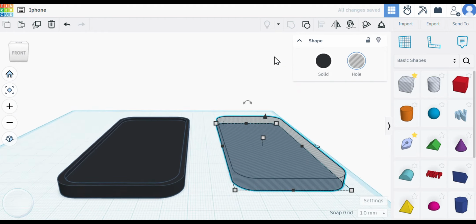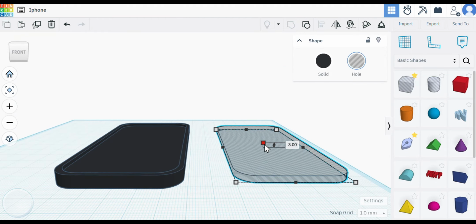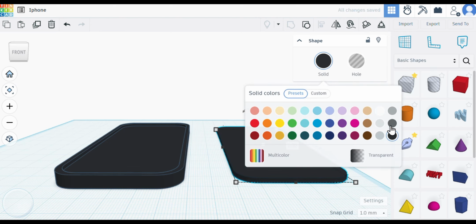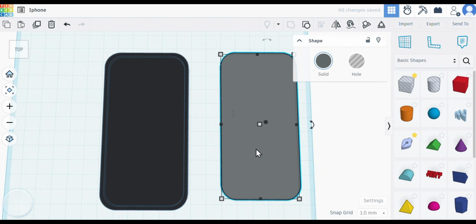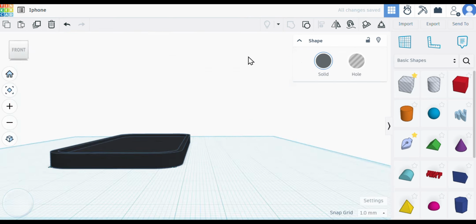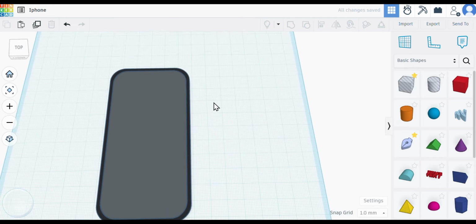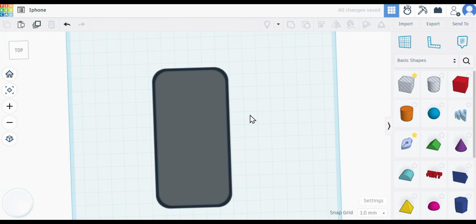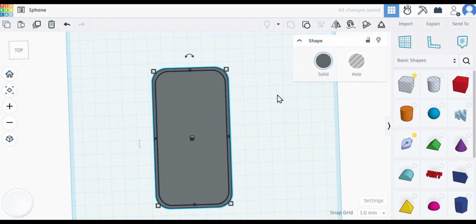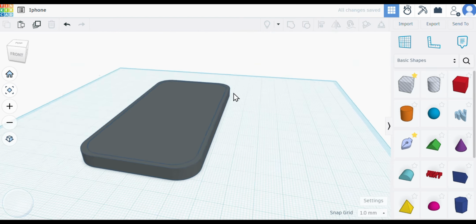And then you're going to do the exact same thing for the transparent piece on the side. You're going to make it only 2. Alright, and then you're going to make it a dark gray. And then you're going to move it to the top of the phone. Just move it up, and it should be able to fit. And then you're going to select this and group it. Now, it's just one color.